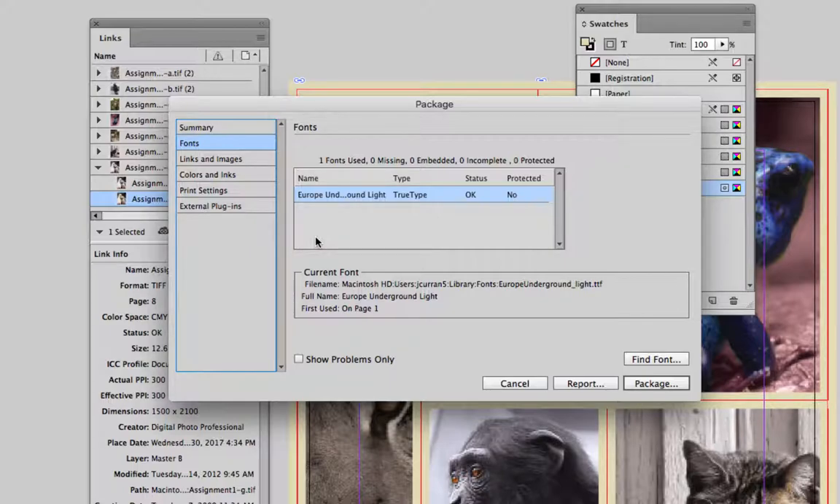Am I using more than just Europe Underground? If the answer is yes, if I'm using Times New Roman or Minion Pro or Futura, and I don't see it on the list, InDesign doesn't think I'm using it. So you need to hit cancel and you need to figure out why. The same goes if you see too many fonts. If I know that I'm only using Europe Underground Light, but I see Minion Pro and Futura and Times New Roman, InDesign thinks I'm using those files, so you should hit cancel and you should go back to your file and you should fix it.